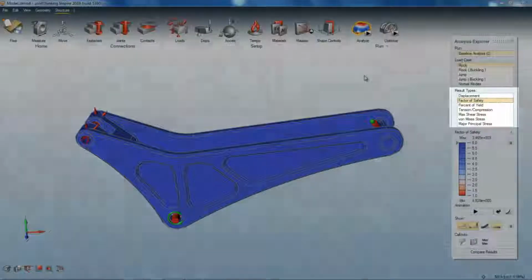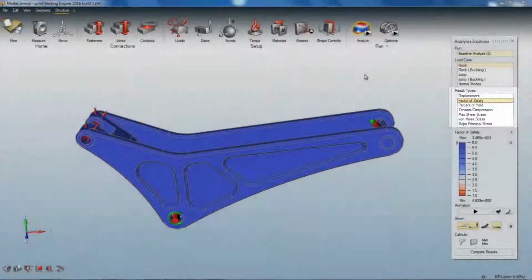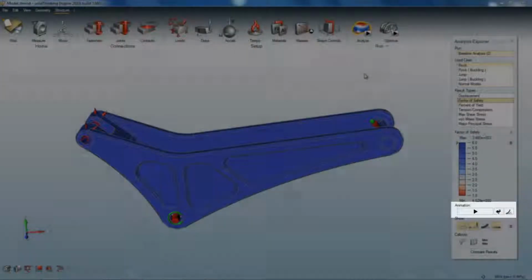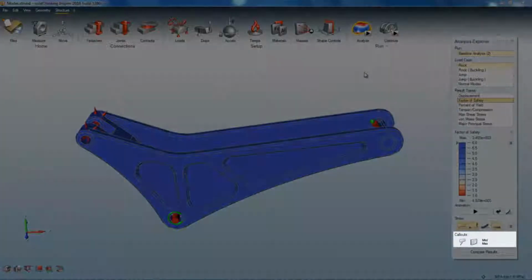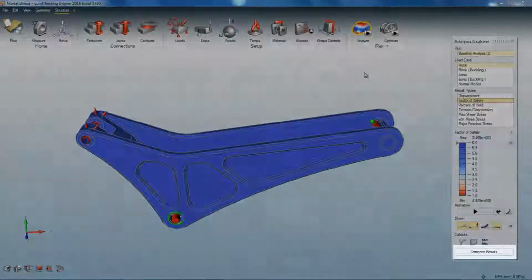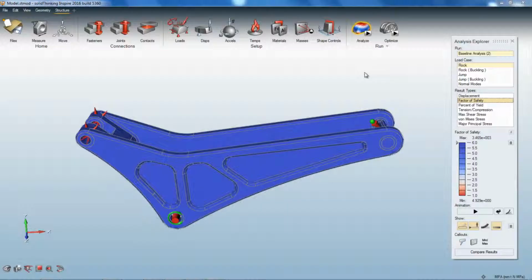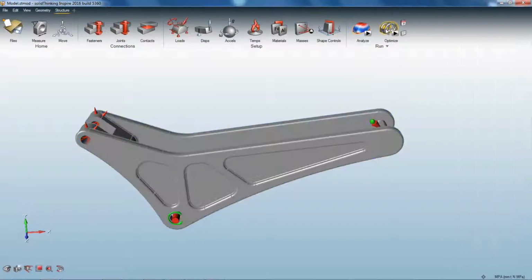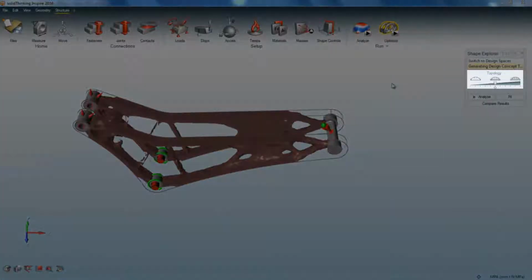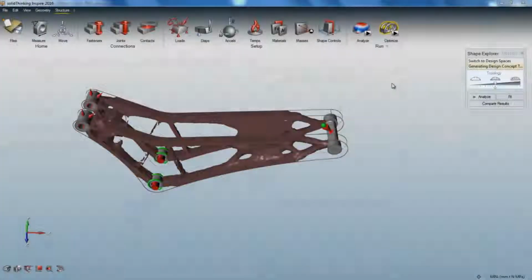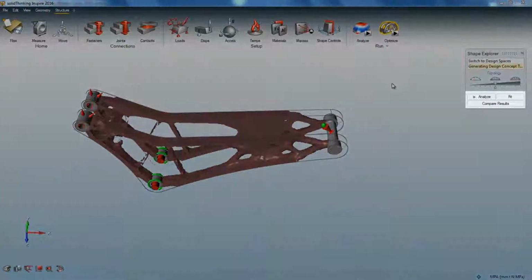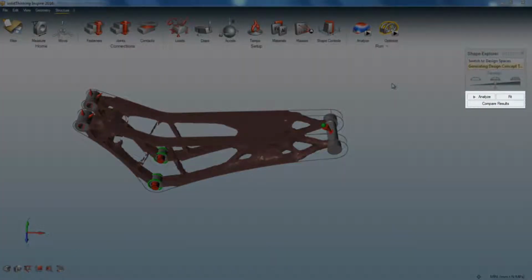From here, you can view the various result types, animate the results, add callouts, and even compare results across different runs. For optimization runs, you'll view the results using the Shape Explorer. Use the Topology slider to add or remove material to find where the shape is fully connected. Use the buttons to analyze or fit a surface to the optimized shape, or to compare results from different runs.